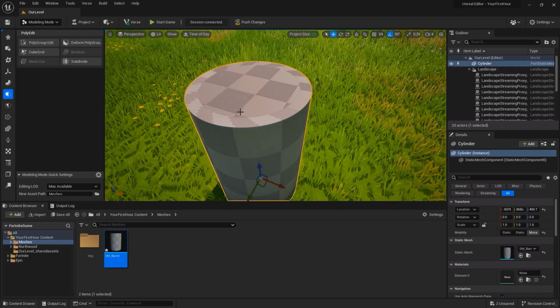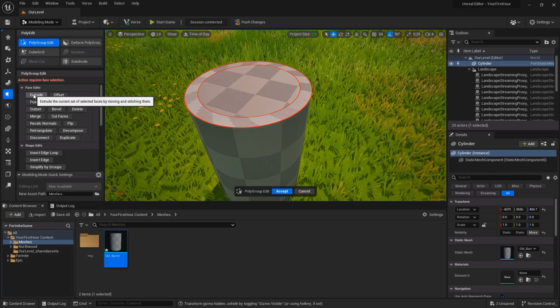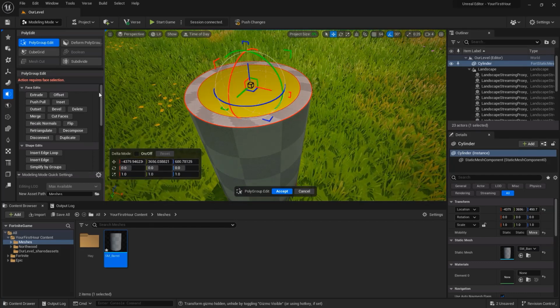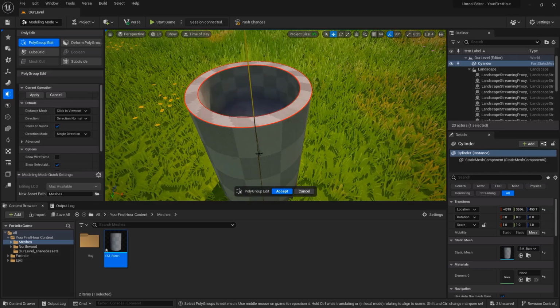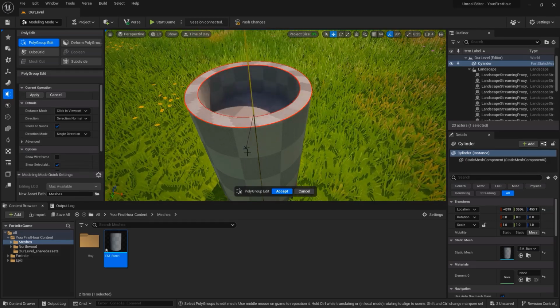Make sure we click on our item so we can actually edit it. Poly group edit option. And this time we're going to extrude. We'll choose extrude, but it asks us for a face. We want to extrude the inside. Choose extrude again. And now we can see as I move my mouse up and down, it's extruding up and down. Well, this is good, but if I want it exact, we have a few options.